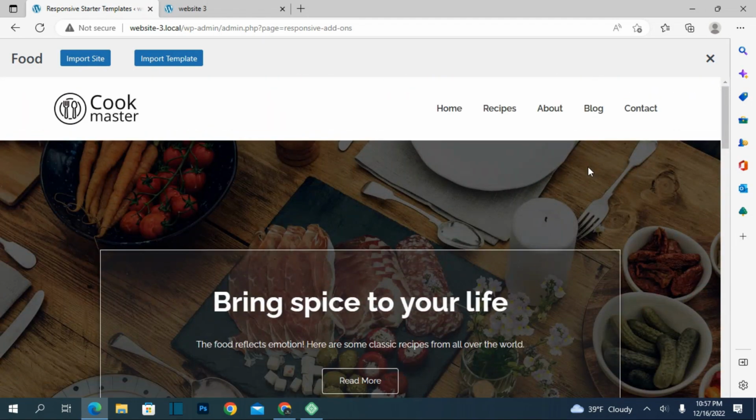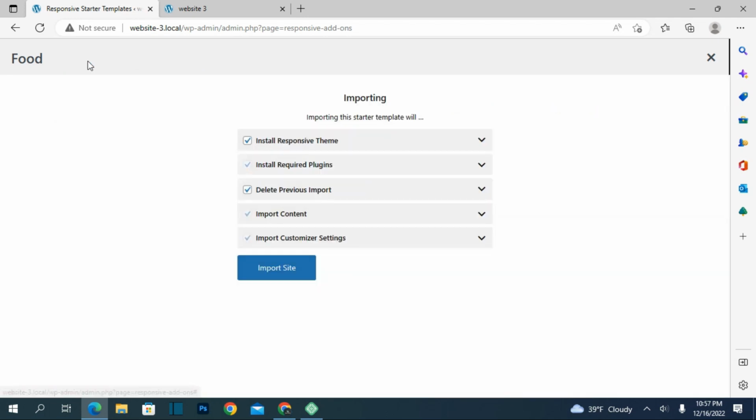I'm gonna choose this one. How you can do that, you have to click on import site. As you click on import site, all the things of these pages, this template will be converted into your website.